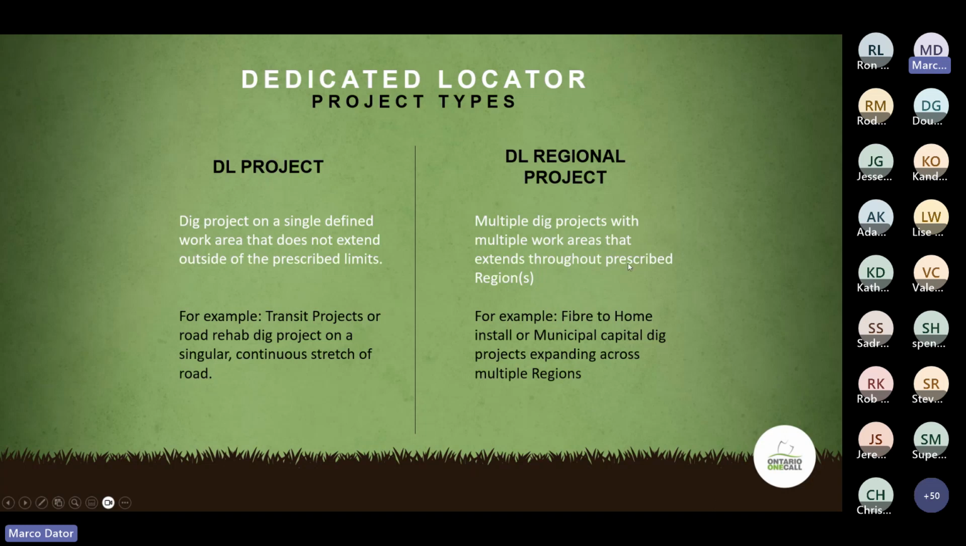On the right side here, we have a DL regional project request type. This is multiple dig projects with multiple work areas that extend throughout the prescribed region. So this particular project type is where fiber to the home projects or municipal capital projects expand across multiple regions, where they have multiple dig areas throughout the areas itself.